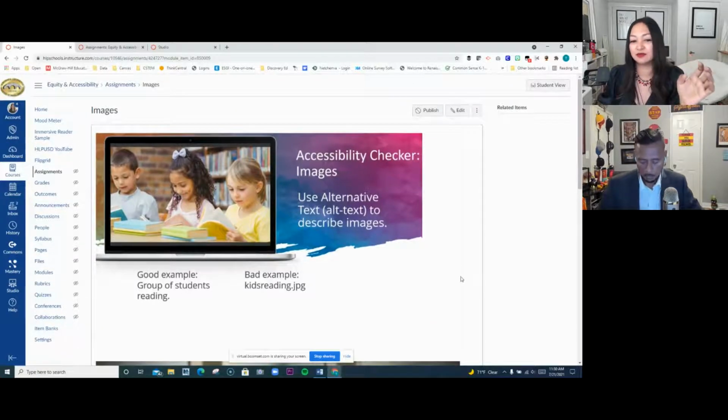So our next thing that Accessibility Checker checks for us is images as well. A good example for images is actually describing what is in the picture. So a good alternative text for this would be group of students reading. A bad example would be kids reading.jpg. A lot of us find images online and bring them in and don't think twice. But for students with a reader, who can't see the picture, the reader is going to tell them what the description is. And a lot of the time it's gibberish. It doesn't tell the students anything about the picture.